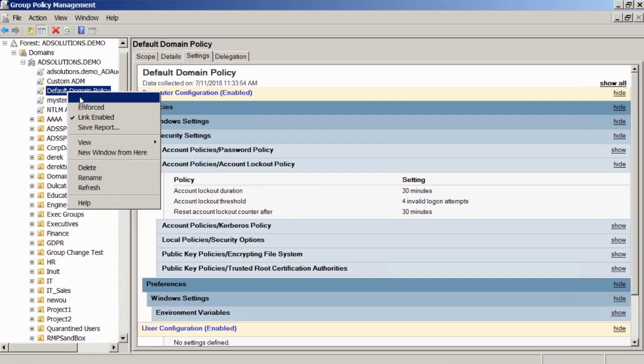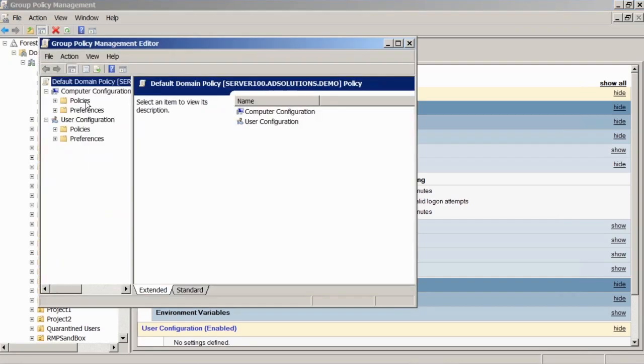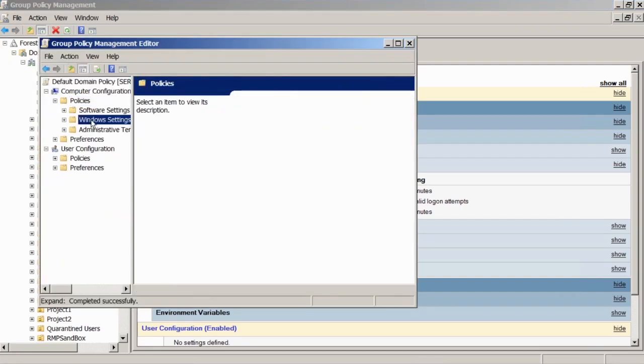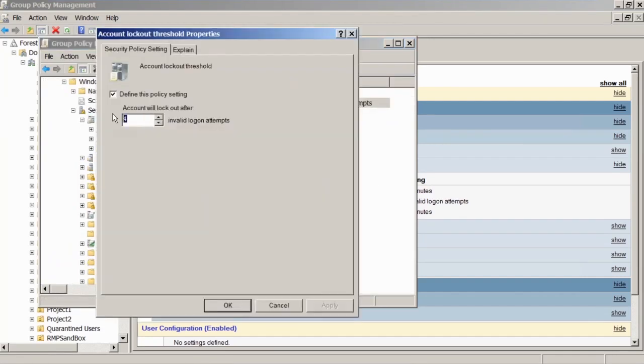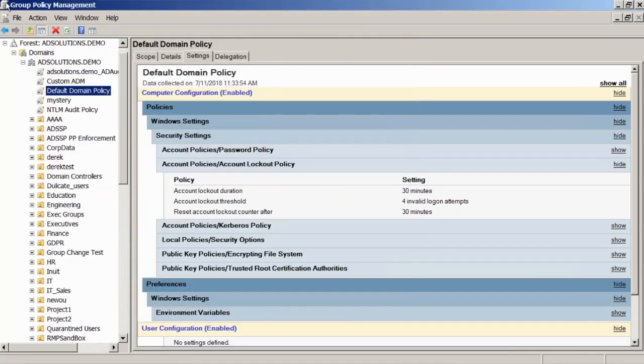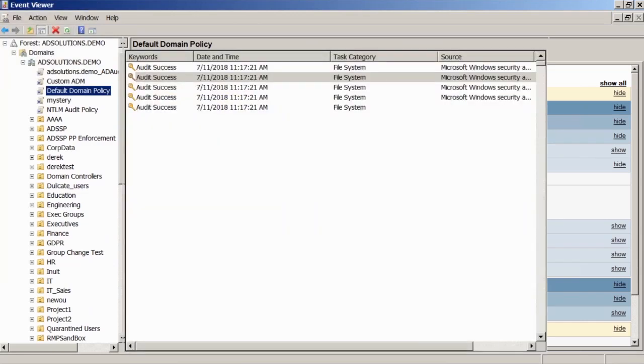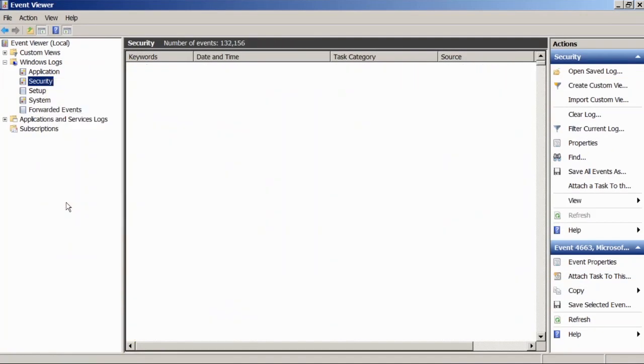So I'm going to go to my default domain policy. Doesn't have to be in here, remember. And I am going to modify this to 10. Okay? When that changes, how in the world do you, the administrator, know that changed? Are you telling me that you think that you're going to be able to refresh this and you're going to be able to see that?